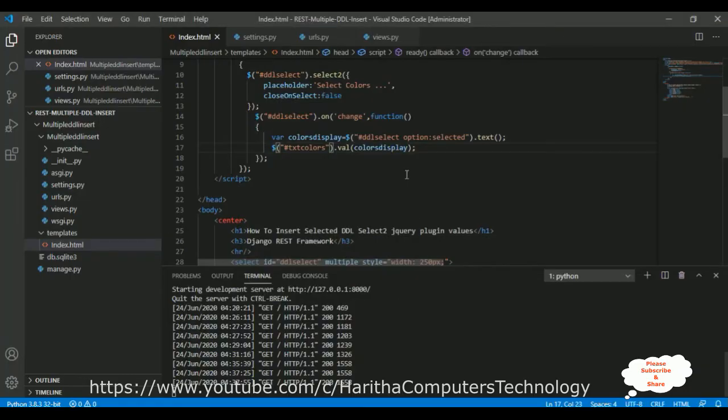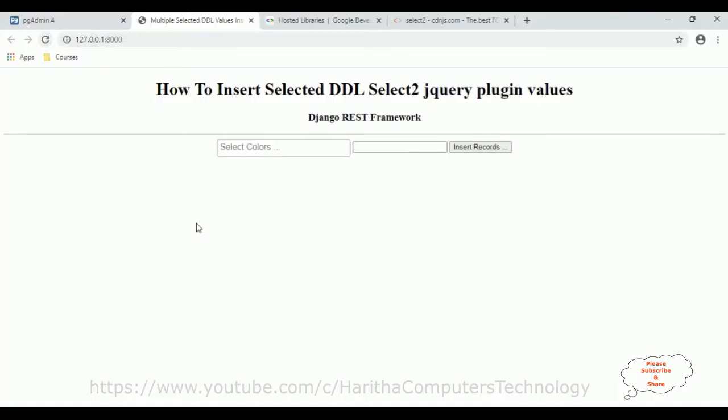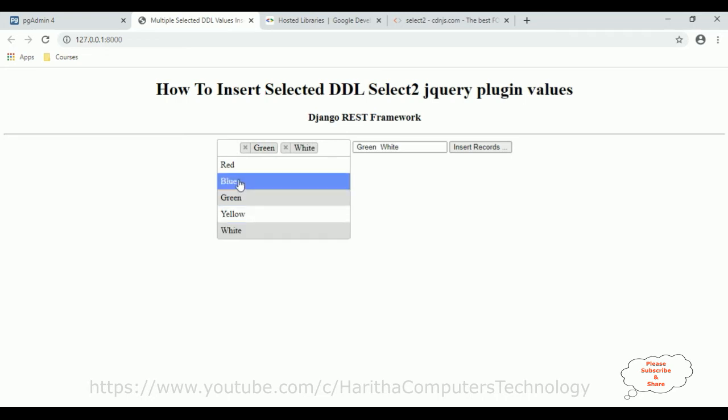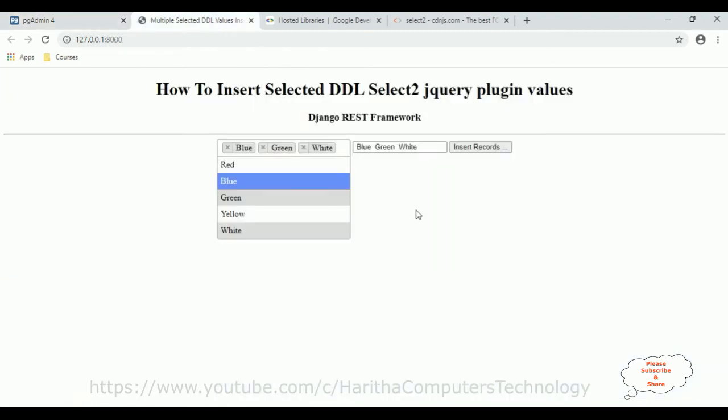Let's give some space between these colors: red, blue, green, yellow, white. Save this file, save all. Now we'll check the output. Again green, white, blue. So now we have selected three values: blue, green and white. After that, when a user clicks this insert record button, I want to save those values into this table colors. Let's write the coding part.